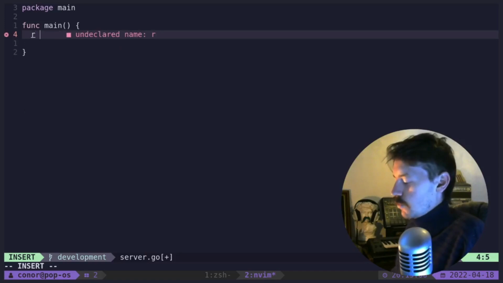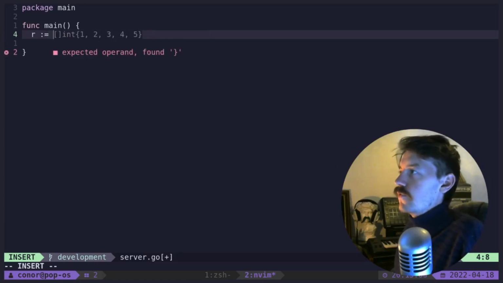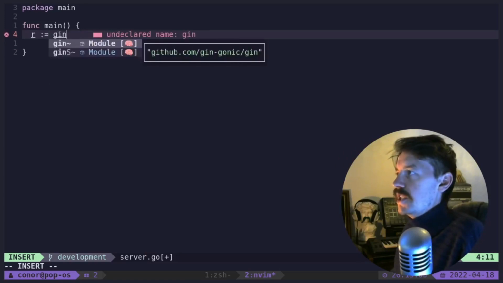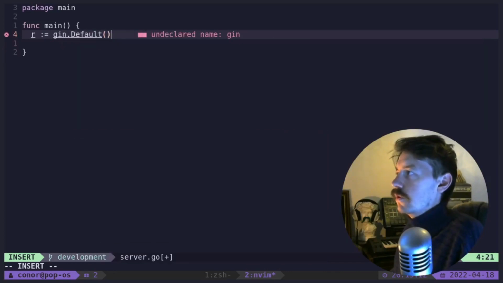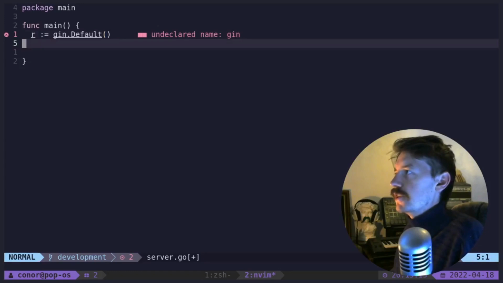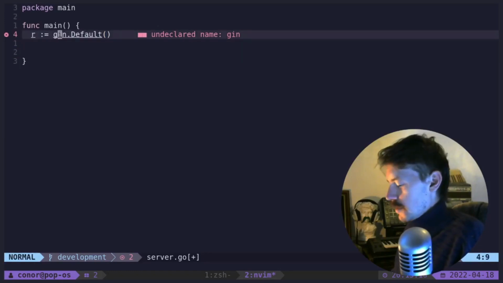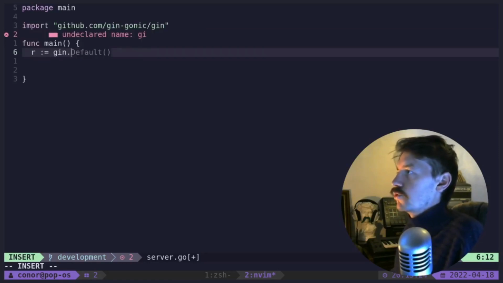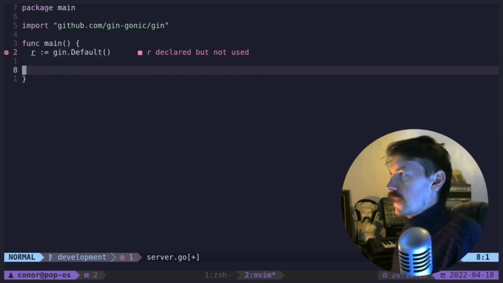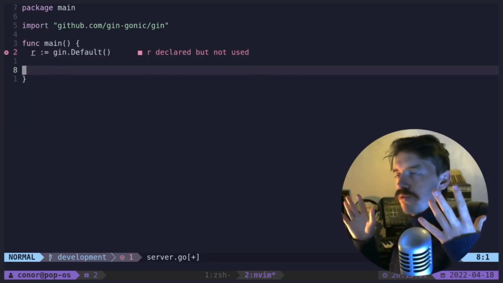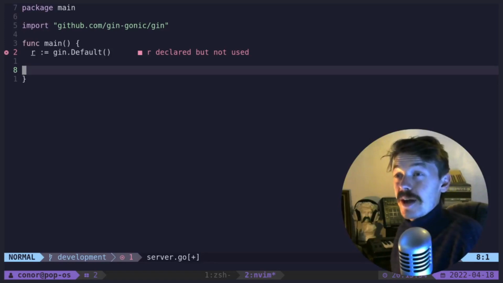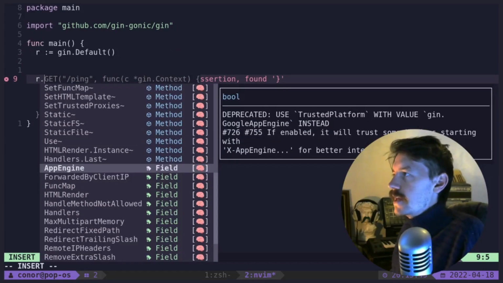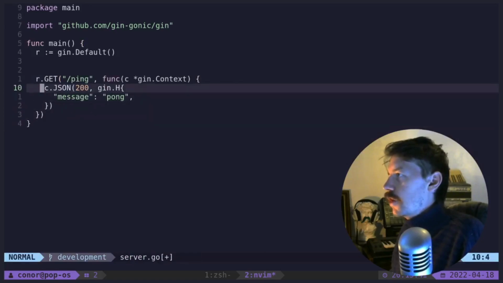To get us started then, we'll make a new variable called r, and this will be gin.Default. I don't want anything special here. Gin, I'm sure, has so many features, but... Gin, give me the gin module, thank you. Okay, cool. So gin.Default, that's just a completely default web server. I'm pretty sure it adds some middleware and stuff that you could go and adapt yourself. I'm not going to. I want this to be a quick demo. And so then we'll get a... thank you, Copilot. It's doing the hard work for me.